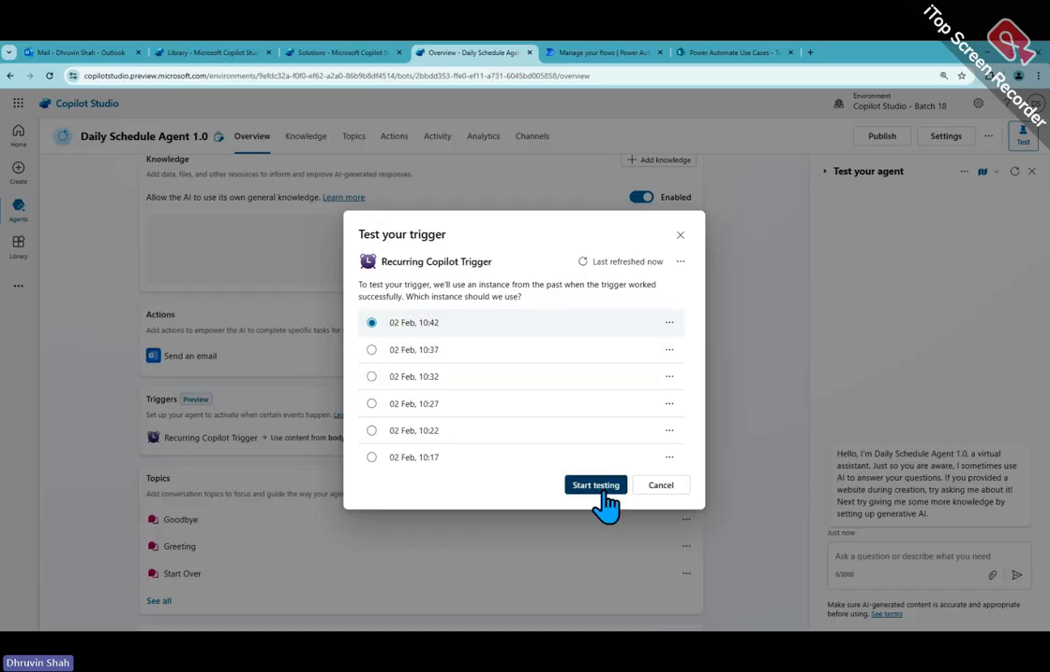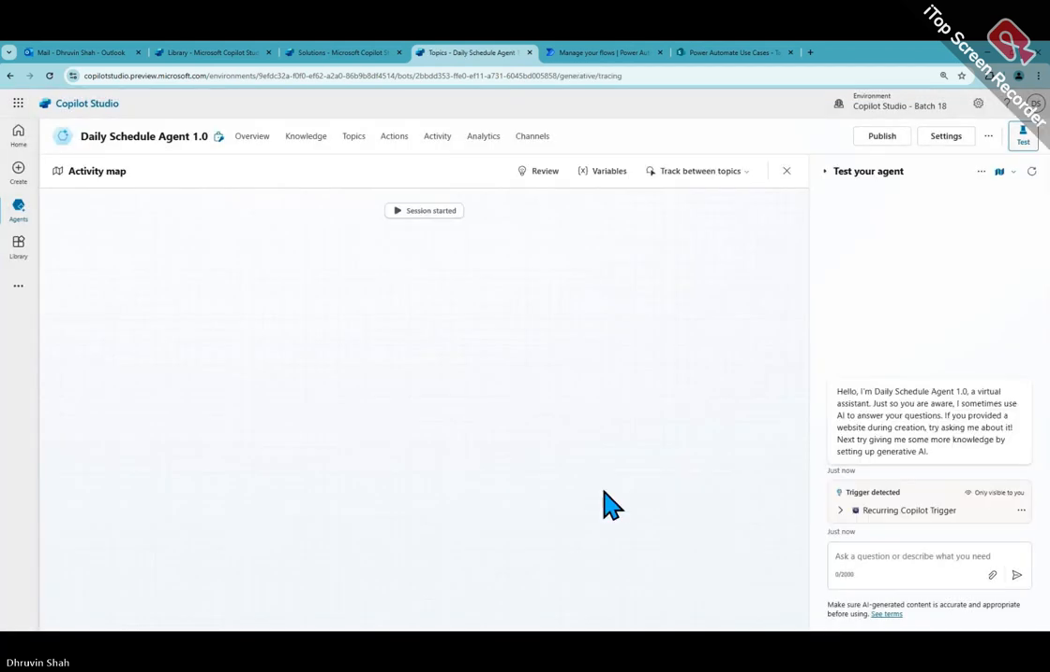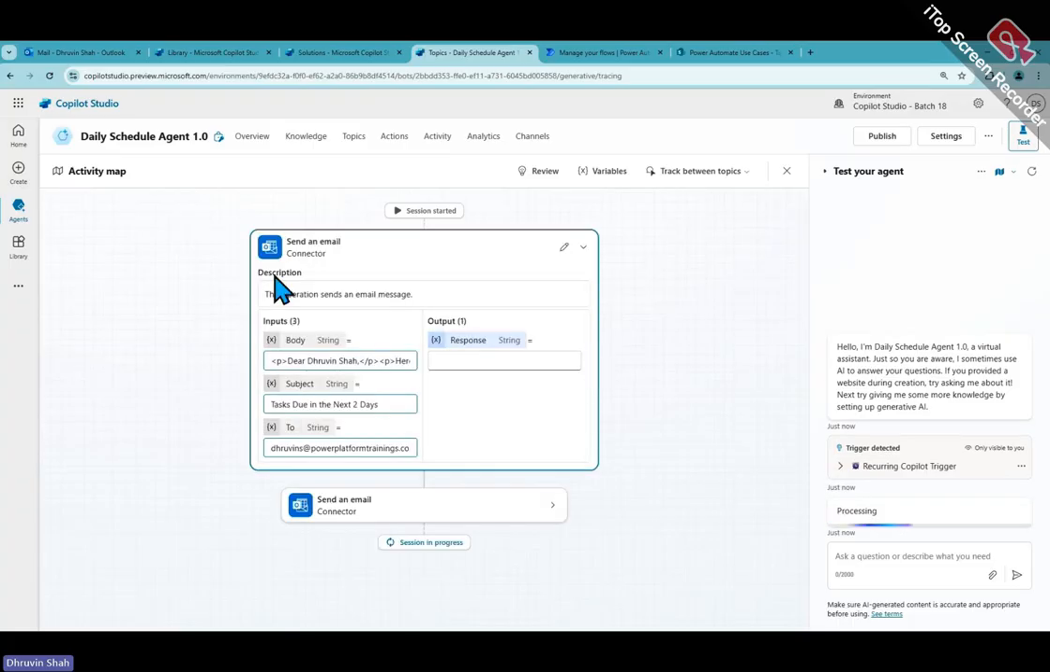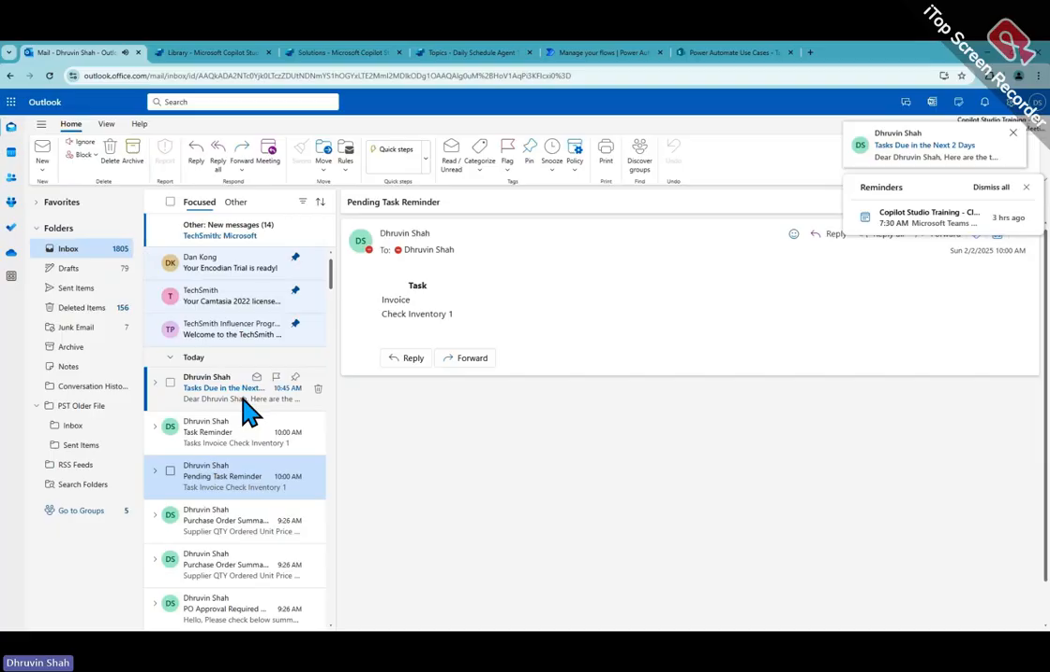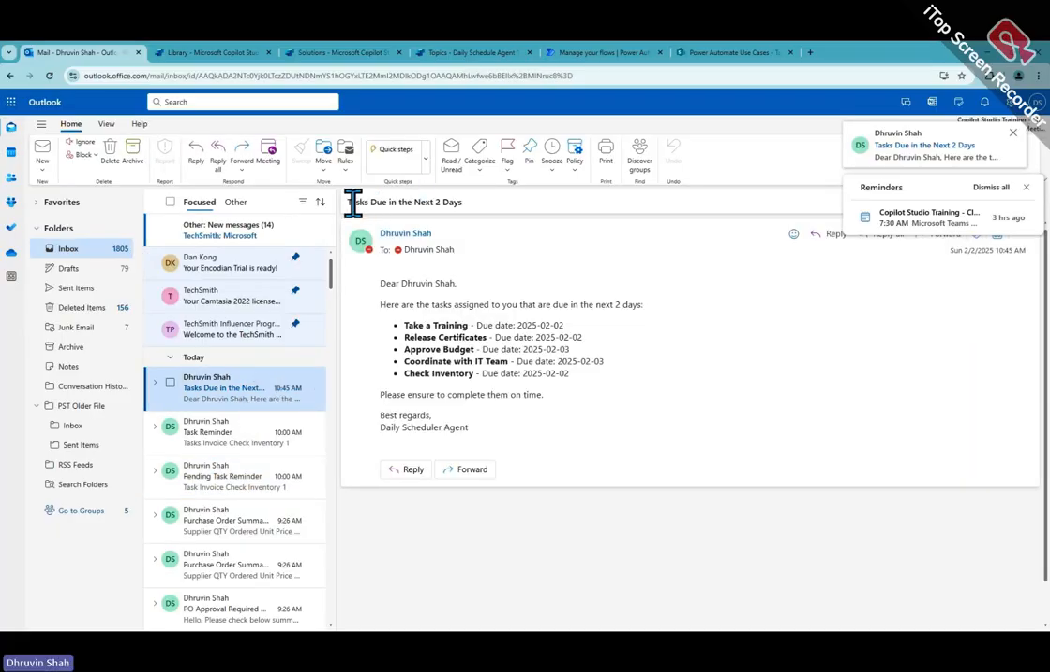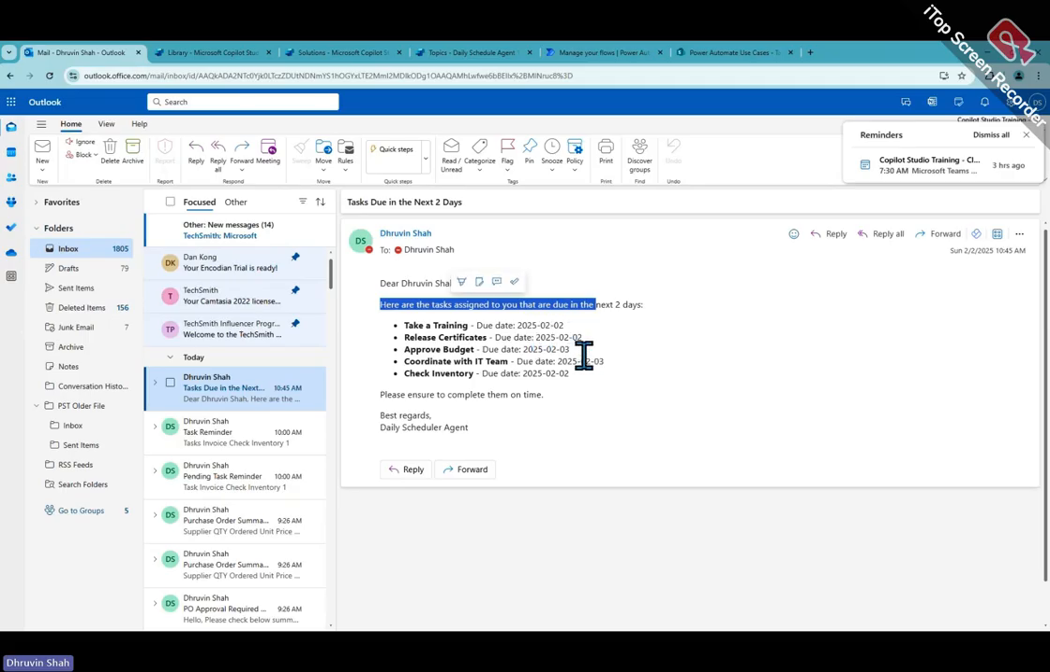Maybe let's start testing here. So look, it will go to the activity map this way. Okay, and it will start looking at the content and send an email this way. Okay, now if you look at the output, I just received an email. Okay, task due in next 2 days. So here it will automatically find out, okay, next 2 days, what are the task dues? It will just give that to you.